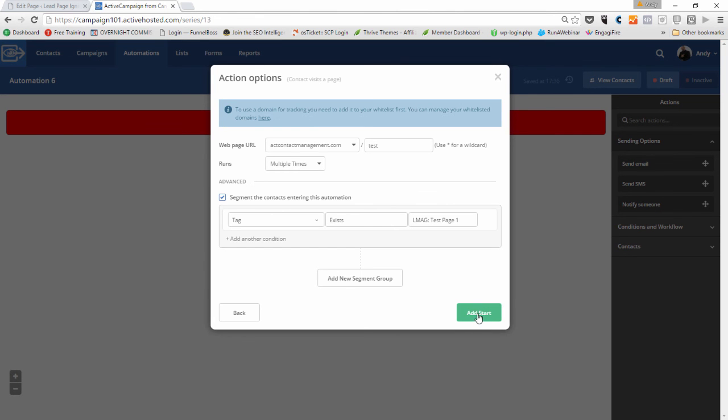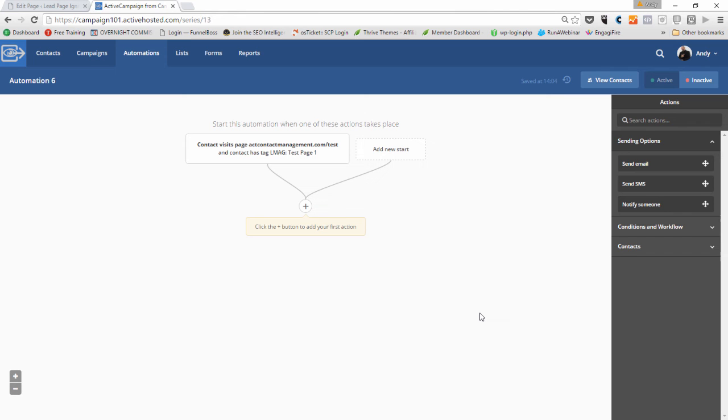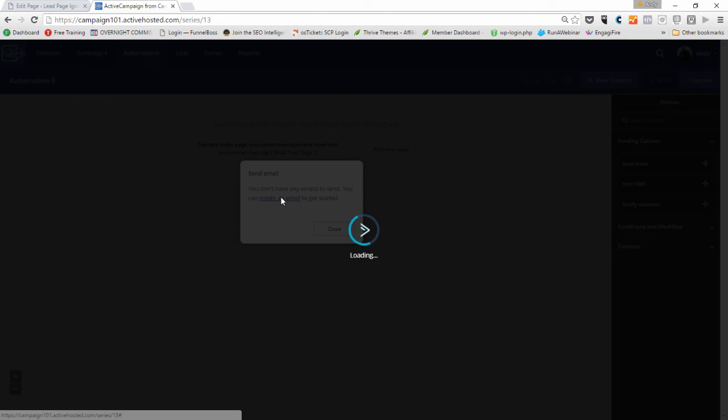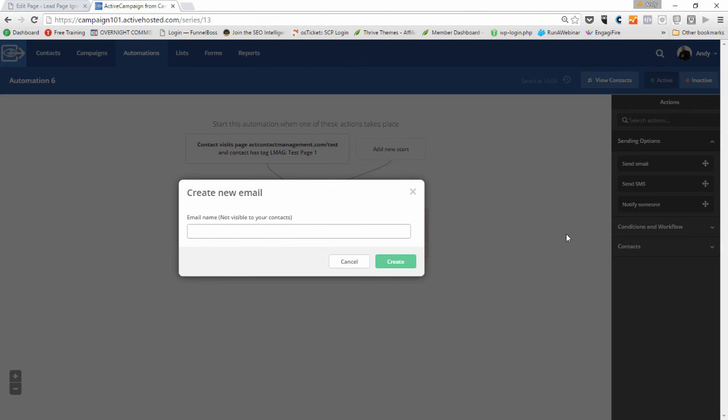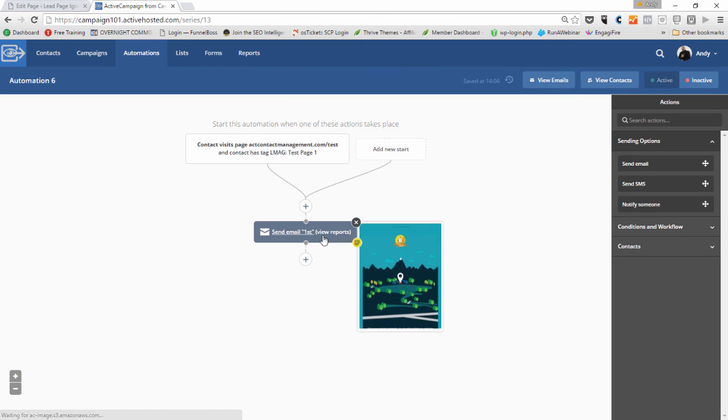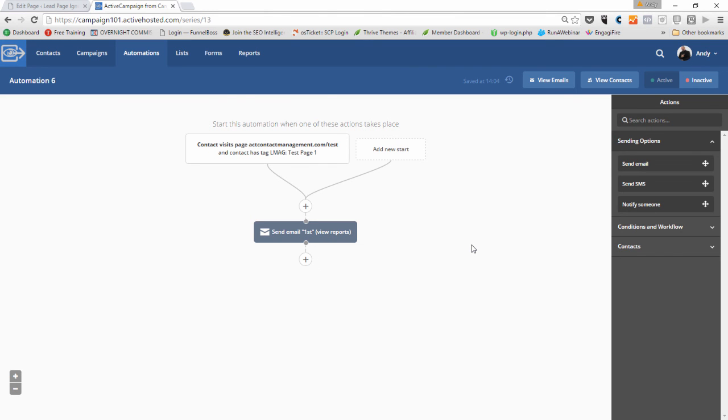And then we just add start. So what this basically means is when someone goes to that page, the test page that I've just done, it will start this automation. So we can just start dragging in things like emails and start building our simple automation. Okay, so now we've got our very first email sitting in there, all ready to go with an automation, so it is going to be triggered when people go to that page. Very simple, but very powerful.